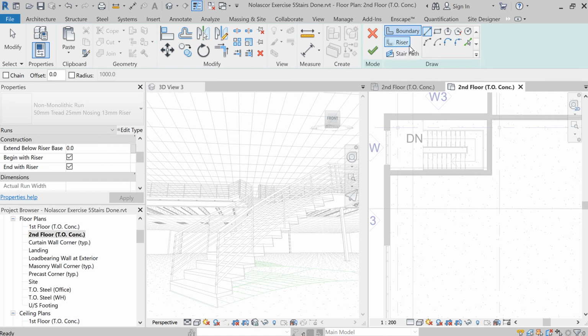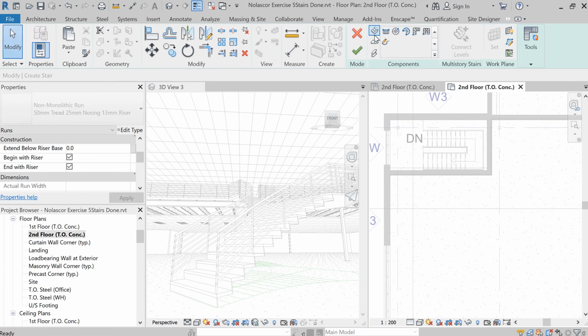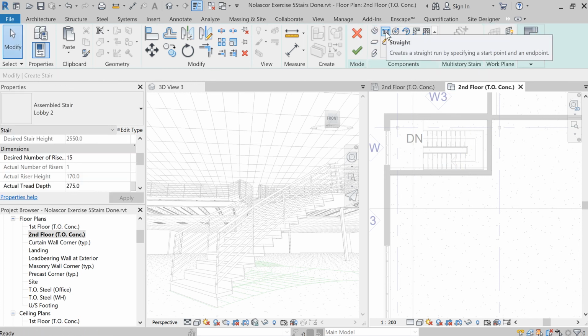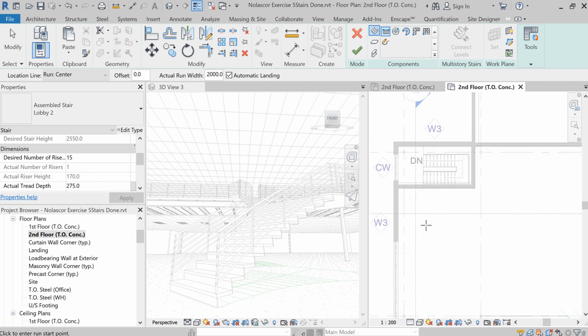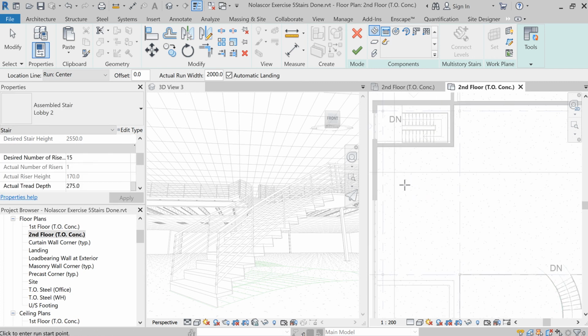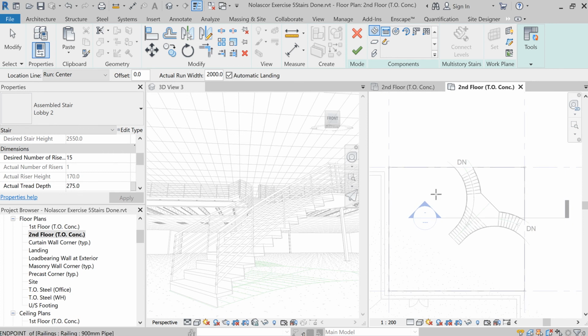Okay, so for the sketch method, you draw the boundary. So this will be the boundary in this case. And then you draw the riser. So these are the risers. But in this case, you can draw it according to your desired shape. And then you draw the stair path. So this is the stair path. Let me just cancel out from that. Instead, let's draw again a straight stair from here. Let's put it here in the open area.